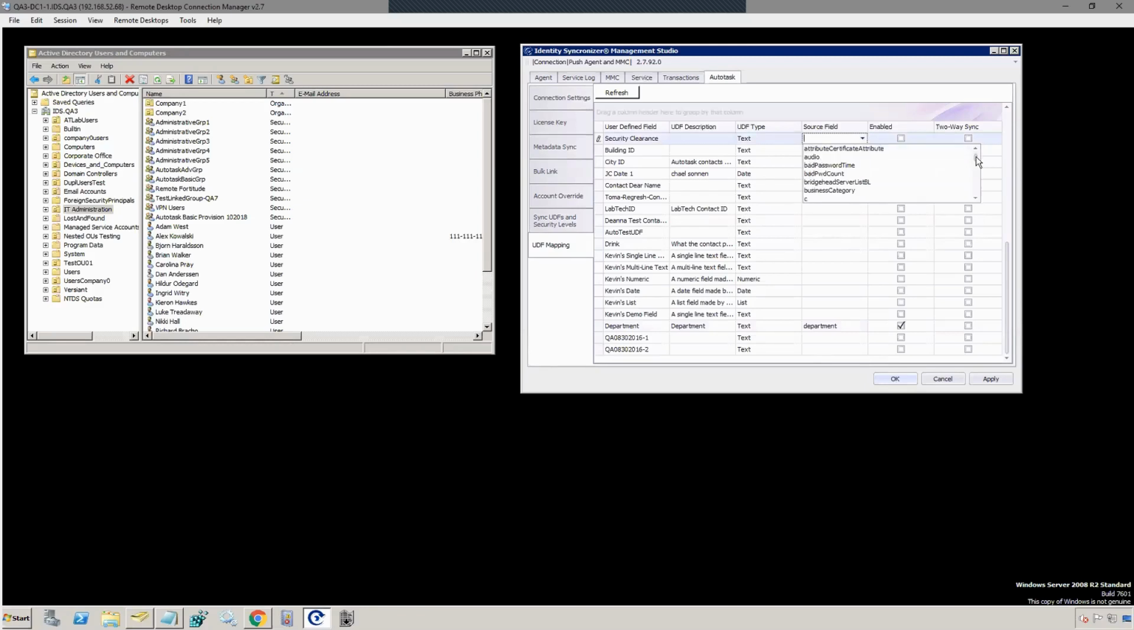So this would be all your standard fields as well as any extended schema fields. So you pretty much have limitless capability of taking data from Active Directory and syncing it over to the user record in Autotask. Your only limitation is the number of UDF fields that you can assign to a user object or a contact record in Autotask. I think it's like 128 or something like that.